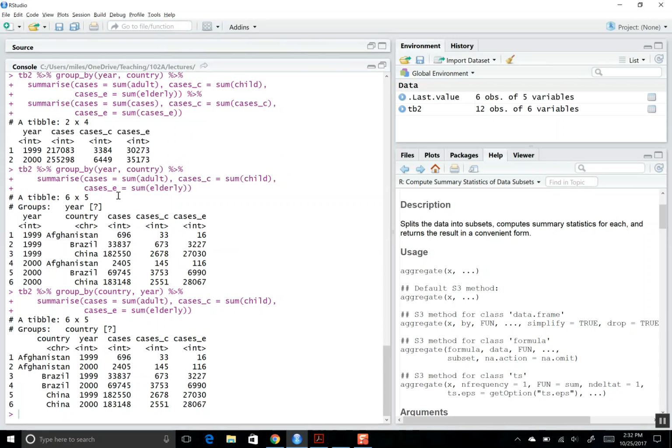So here it's pretty much the same. I did year and then country, and I said add up the adult cases, child cases, and elderly cases, and it has given us the same results, except here it's arranged by country and then by year, and over here, because I said group by year then country, it's arranged by year and then by country, which makes sense. So when you apply the group by, it also gives us a kind of default arrangement scheme, in that it's going to arrange the resulting table by the way the groups have been created as well.